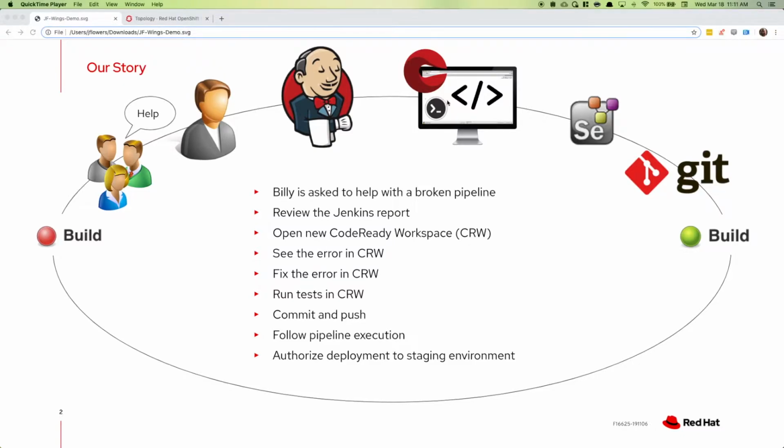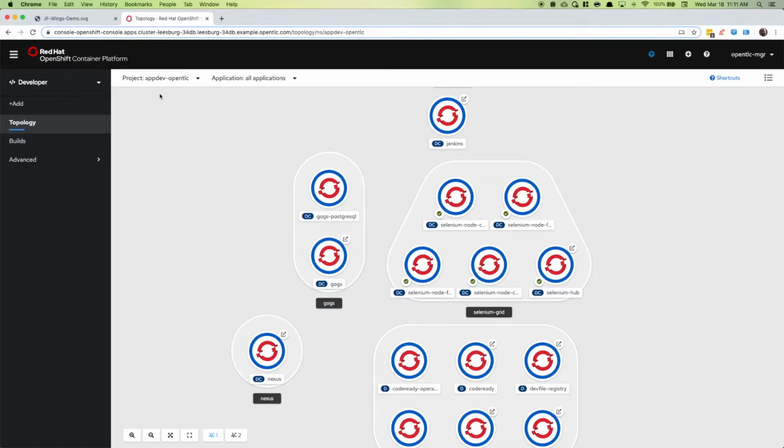He'll play with it, see where the issue really is, fix it, then run the application, as well as run some Selenium tests to validate that the application is actually working correctly before committing and pushing to source control, which will trigger another pipeline run, and we'll walk through that pipeline run to see what happens. So let's jump right into the developer view of the OpenShift console.